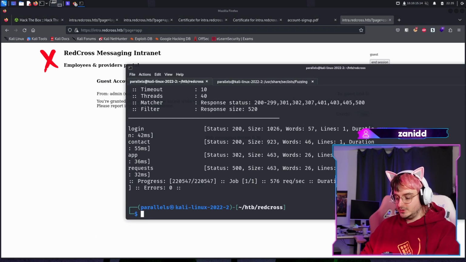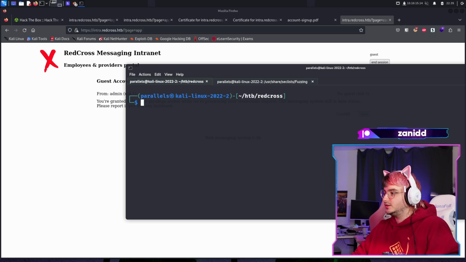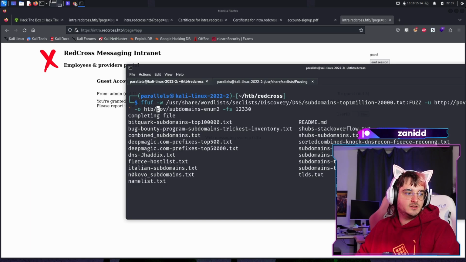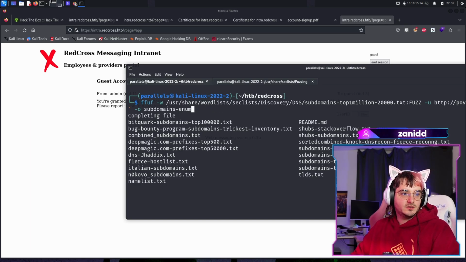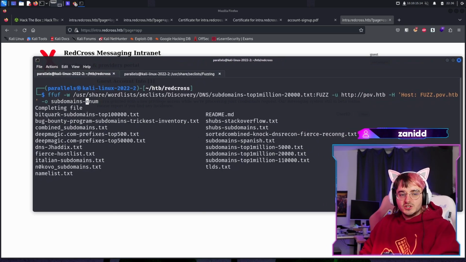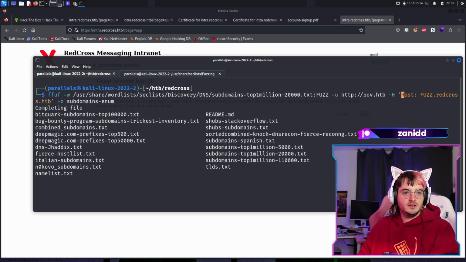You know what? Let's just do some fuzzing for virtual hosts. And that's done like so. Yes. Okay, so let's go with this. And here we have, what do we have? Subdomains enum. Okay, we don't need this FS over here. We will find out what the FS is for real quick. And over here, we change this from POV to Red Cross. And in here as well, we do a Red Cross.